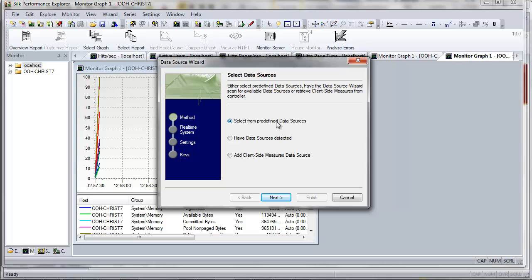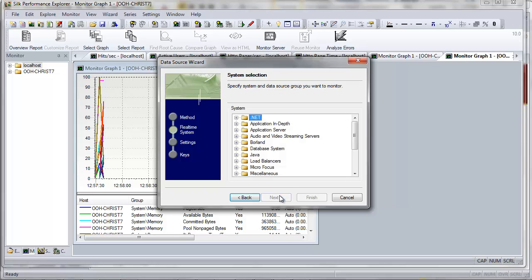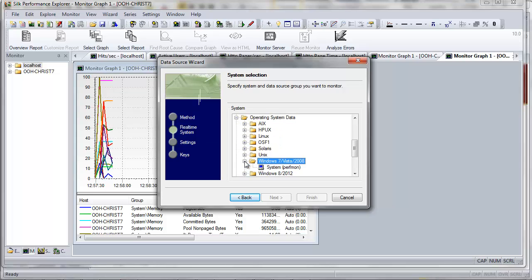On the Data Source Wizard dialog box, select the Select from Defined Data Sources option button to select available data sources. Click Next. The wizard displays the data sources that are available on the server, in this case the local host on your local machine. Select Operating System Data, then select your operating system. For the purposes of this tutorial, we'll select Windows 7, System Perfmon. This operating system data will be helpful in determining how the local host behaves when the tested application is under load. For example, memory consumption, CPU usage, and pages per second. Click Next.